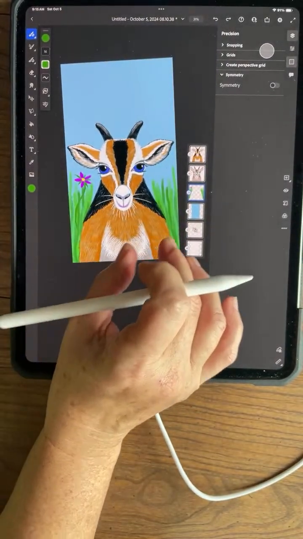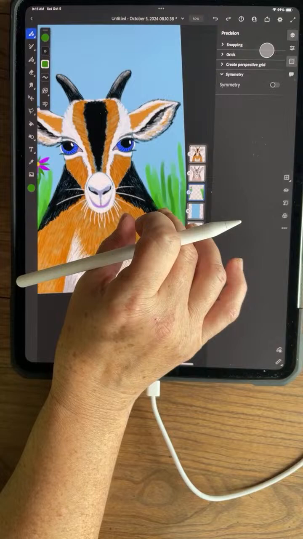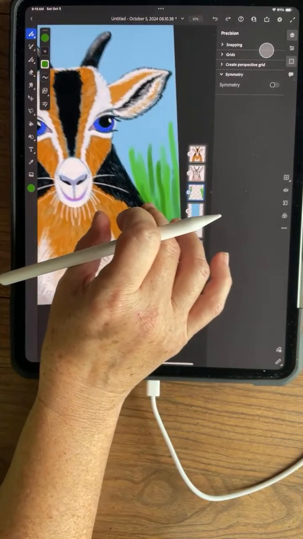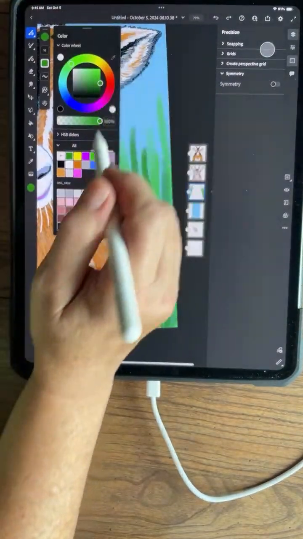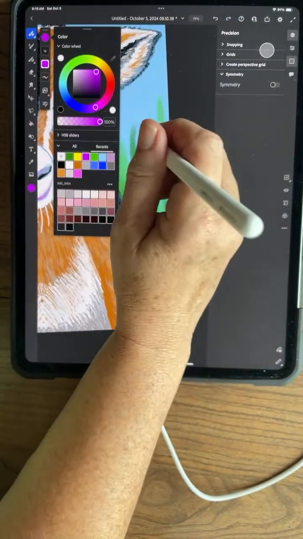Okay, he's got a little flower next to him. And we're going to do another one just like that one. I'm going to put it a little bit lower. I'll go back to my palette where I've got my pink.